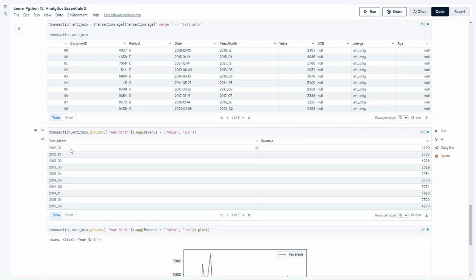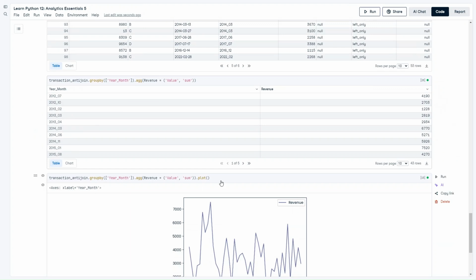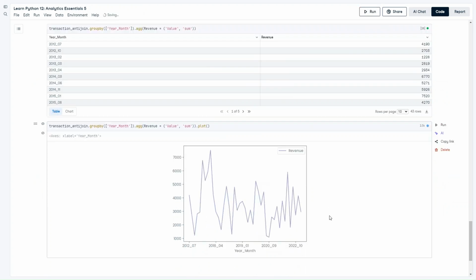And because we have filtered out a lot of transactions, there would be some months where there is no transaction at all. You can observe that in the data as well. And then if you just add plot at the end of the same line of code, you can get a chart like this. But we'll discuss the charts and the details of plotting in the next few videos.